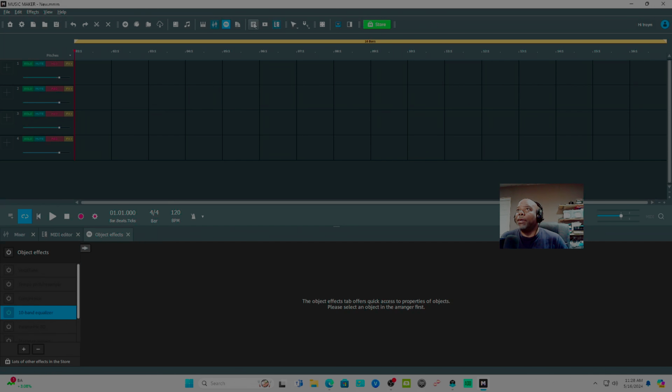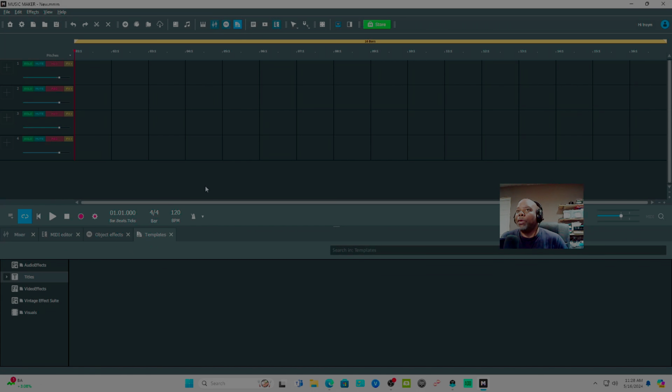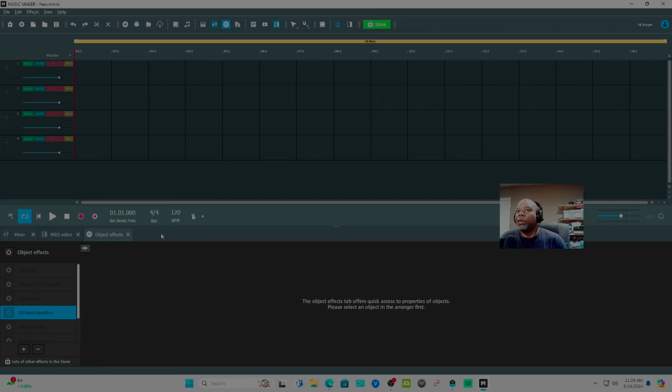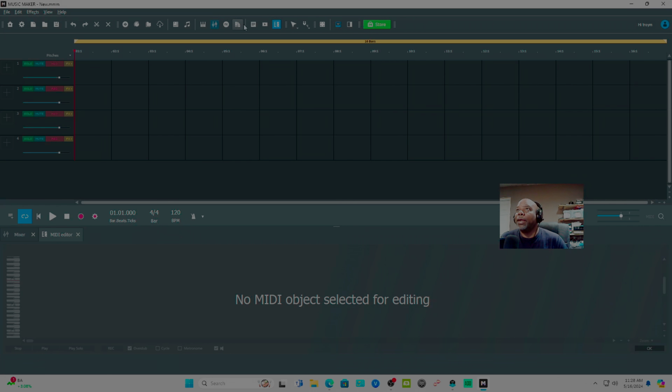And let me see effects. What's this right up here? Templates. I don't know. Don't use them. Close that. I don't know that yet. Notes. Video monitor. That's dope. MIDI editor. You would need that if you're creating with your keyboard or you're going to draw your keys in, which we did earlier.